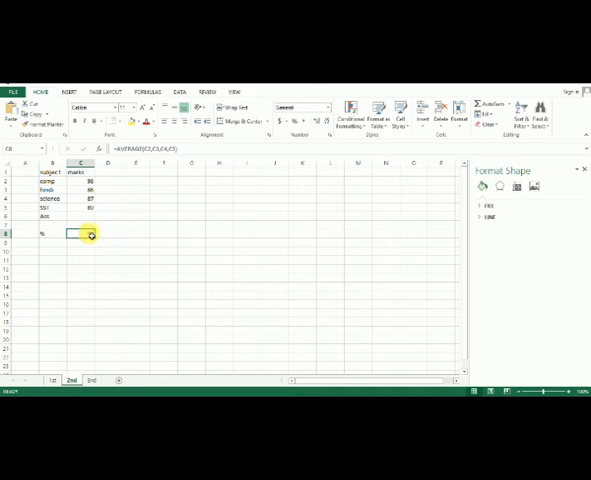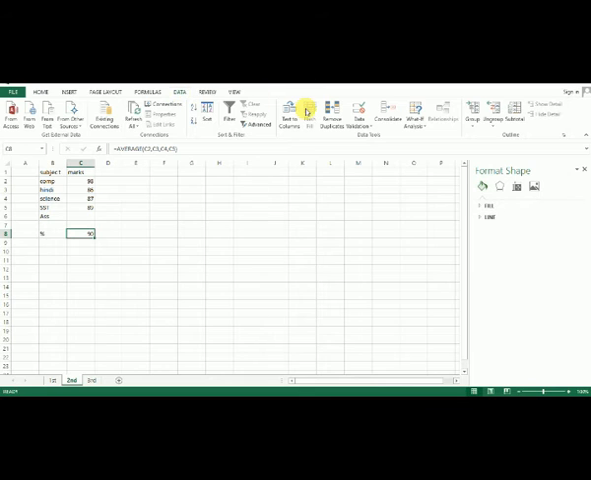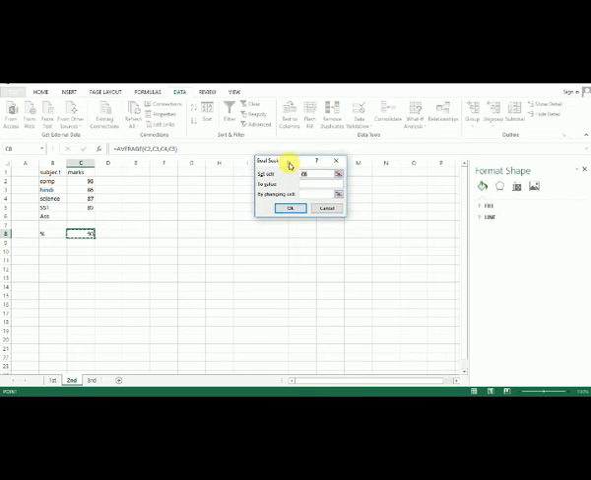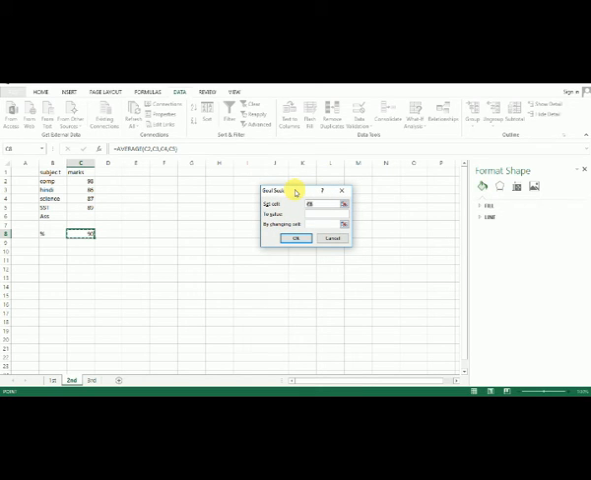You can click on the formula cell, click on the Data tab and What-If Analysis. Select the What-If Analysis command and select the Goal Seek option. Set cell C8, that means column name is C, row name is 8.